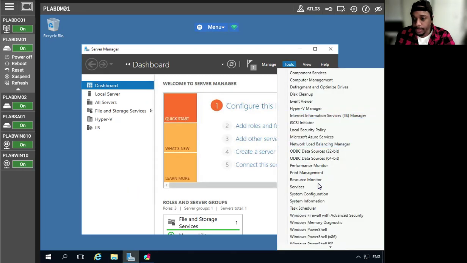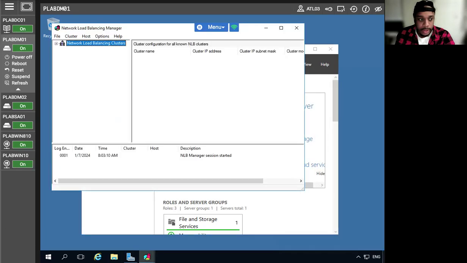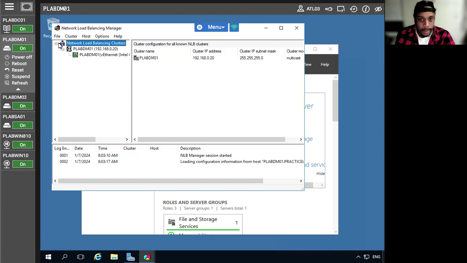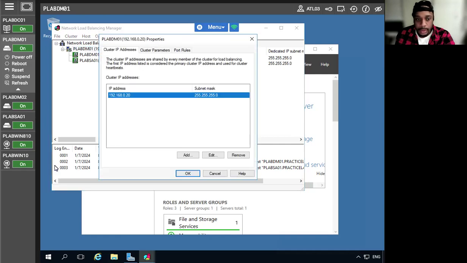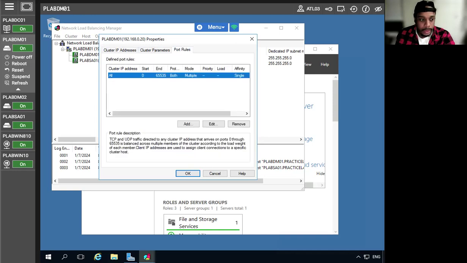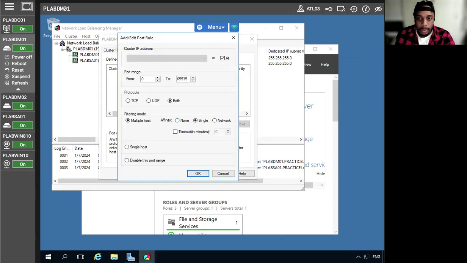All right, so we can actually open up the Network Load Balancing Manager. There it is. Should be perfect. All right, so look at the cluster properties. Right, so let's see, port rules. Right, actually remove, and of course we're gonna... perfect.